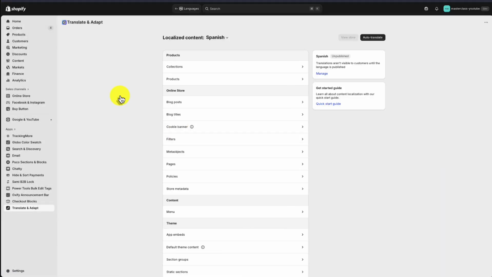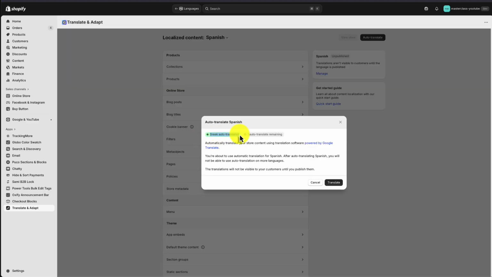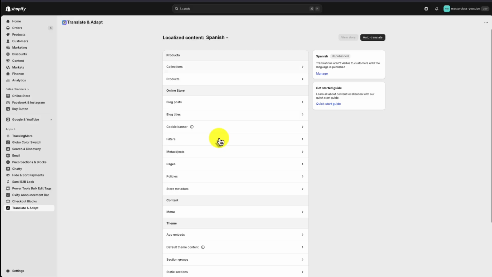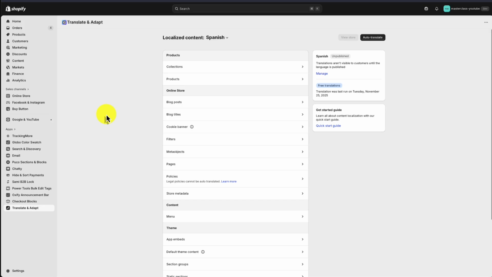This will load the Translate and Adapt app again that we were just in, and we can click the auto translate button. And so since I've used the Greek auto translate once before, we can click translate here. Once you do that, it's going to automatically translate all of your content into that language, saving you quite a bit of time. And after a few minutes, you'll get an alert saying that your translations have now been published.